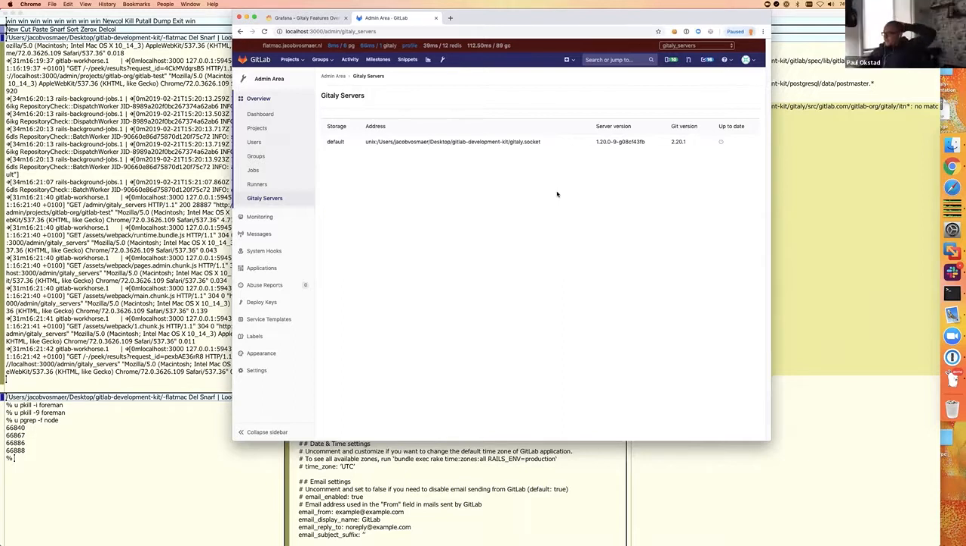So Jakob, if someone adds another Gitaly server address to the configuration file and reloads the server, does it just start round robin rotating between the Gitaly servers for new repositories, or does it balance the existing repositories? What happens when you add another?